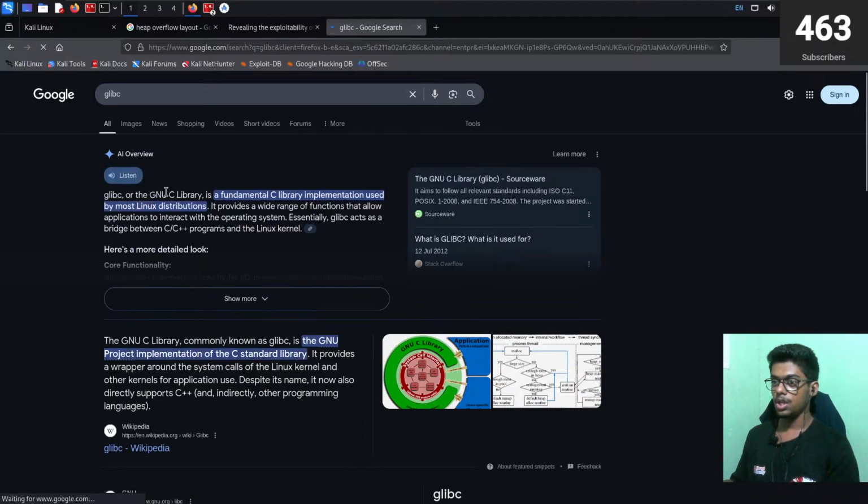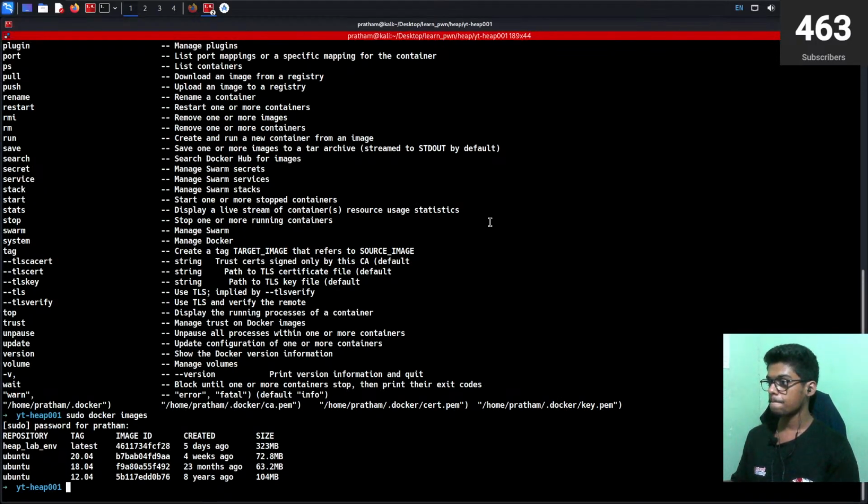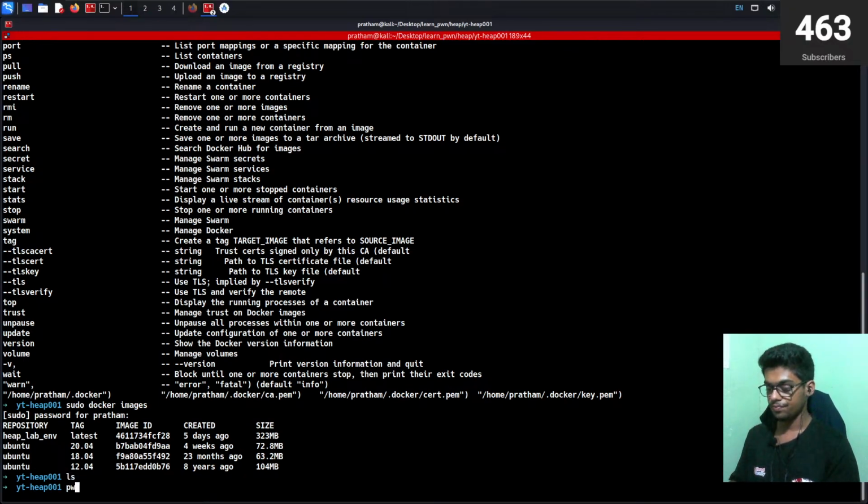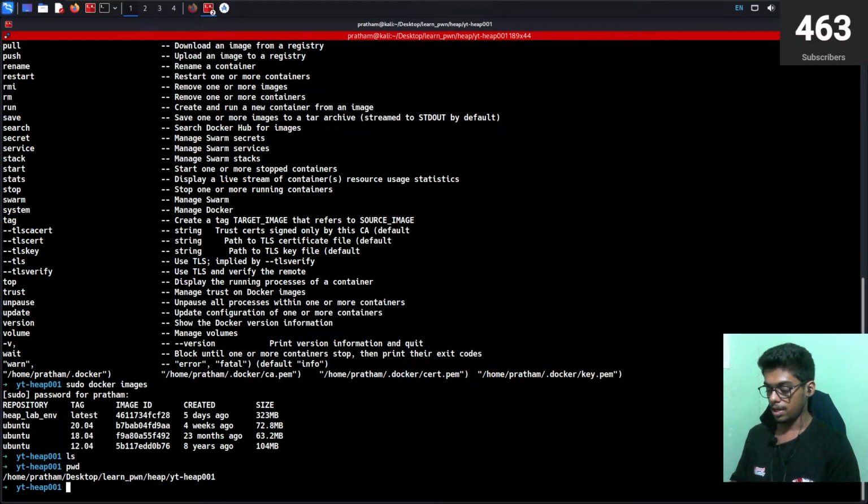So glibc is basically the GNU C library, a fundamental C library implementation that is used in most Linux distributions. This particular glibc is also responsible for the actual code of malloc.c and free.c, so it contains that code. There are many ways of allocating data onto the heap. There is a concept called the fast bins, the free bins, and much other stuff. So I'll try to run this Docker.